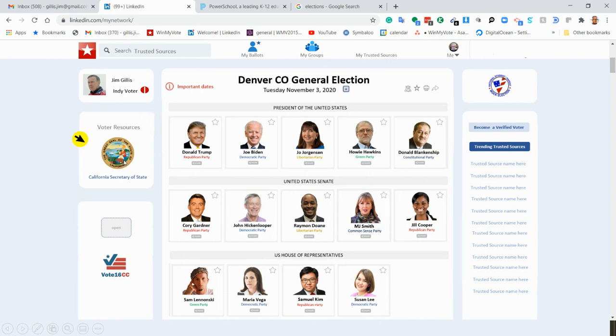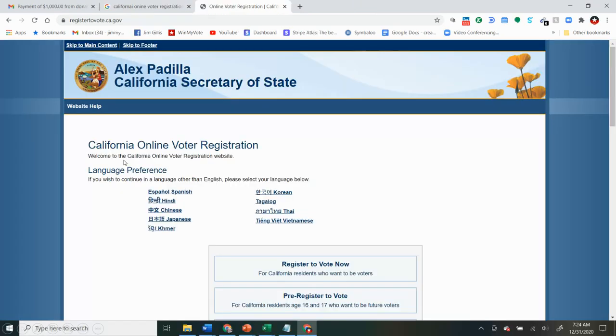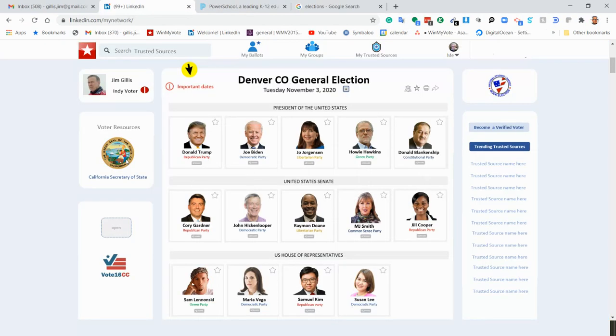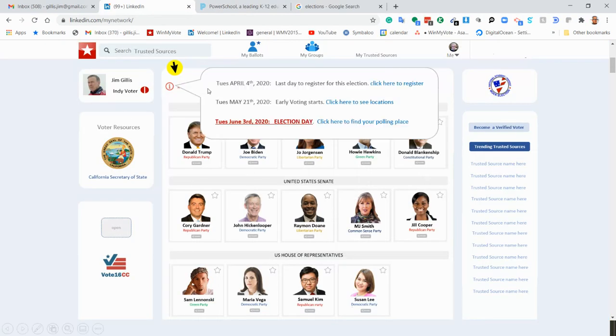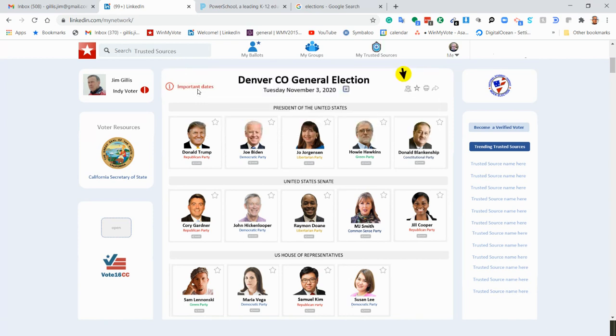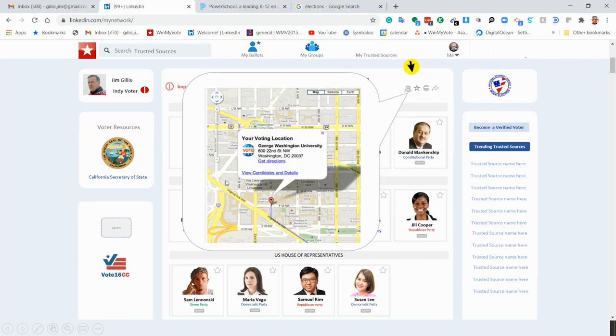You'll also have this one click to check on resources. So it'll go right to the state run or the county voter site if you want to check on your voter registration status and that type of stuff. Important dates, you can click there and get some important dates for your upcoming election. And then you can also get a map to your polling place.